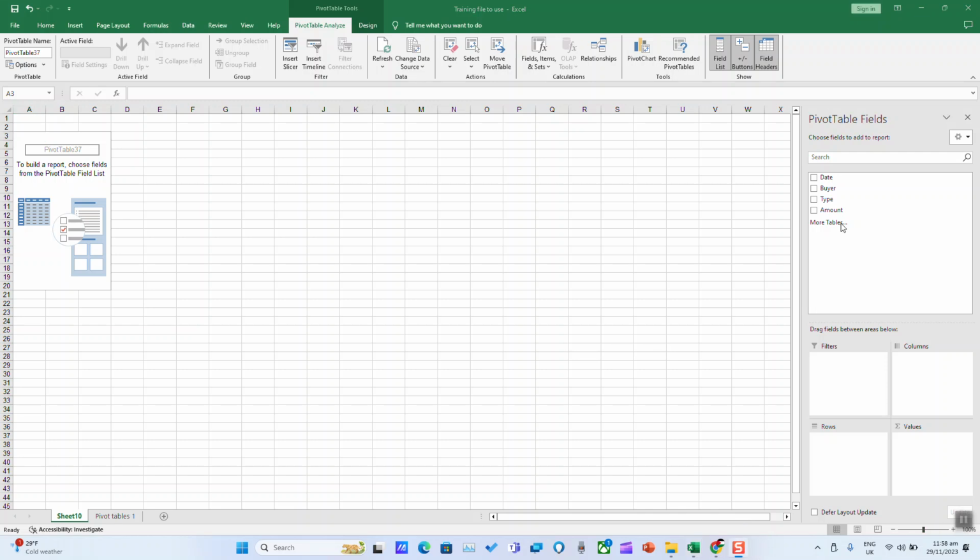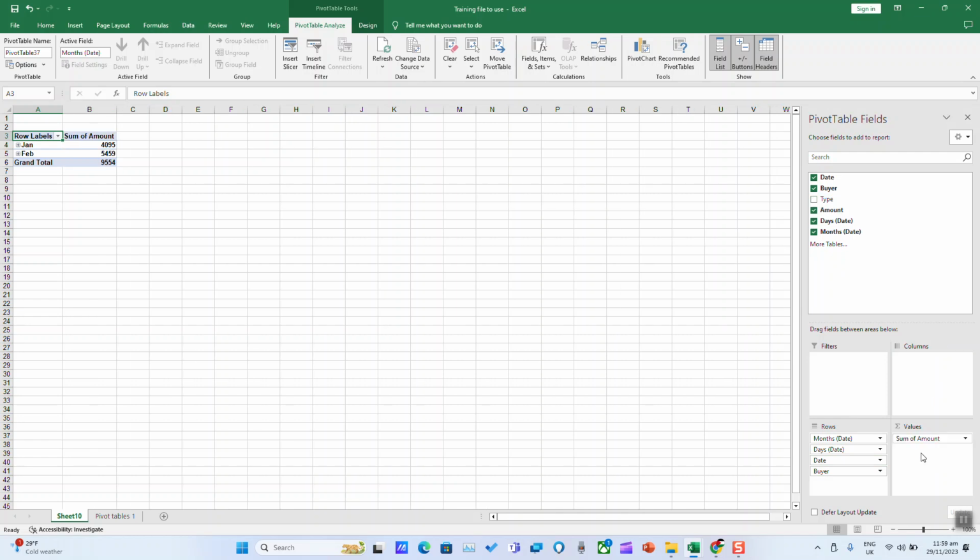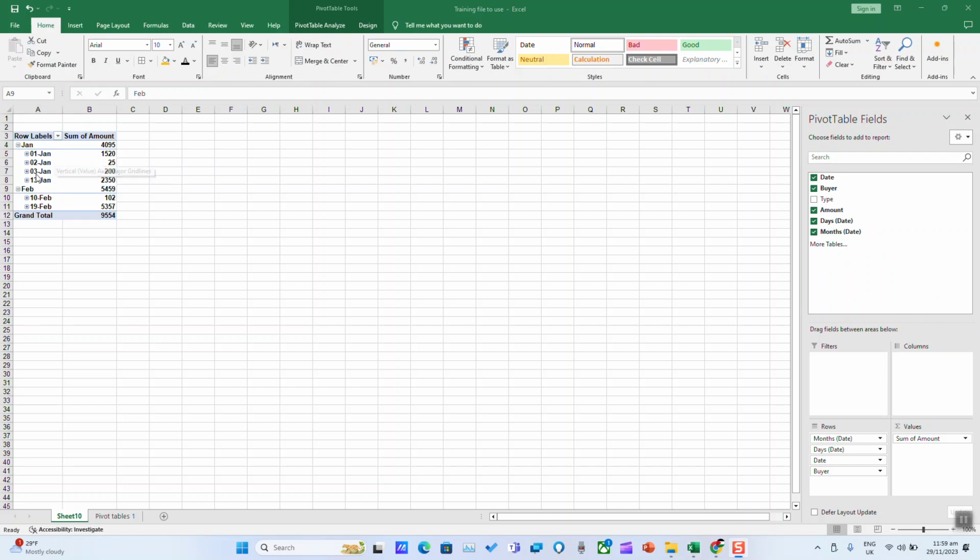Now we are going to begin by adding the fields that we want in our pivot table. So we can begin with the date. And amount, we can put it in value. And by clicking on the little plus, we can see the dates. In this case, we want to see the name who purchased what. We can always put buyer higher to have it reflect.